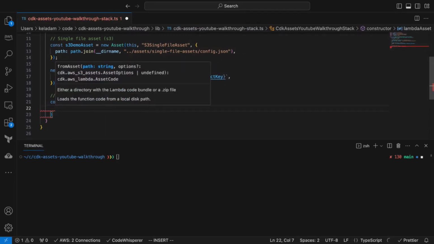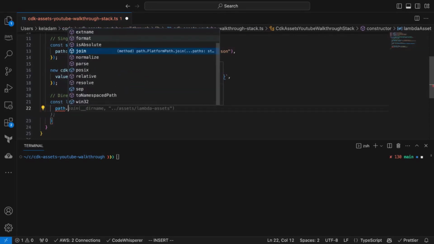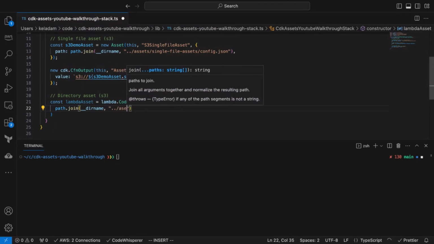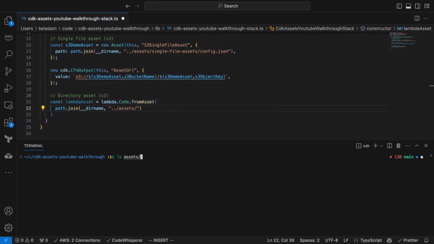So very similar to what we did above, we're going to set the path, which is going to be the same path earlier, except if you look in our assets directory, we have Lambda API service. If we take a look at what's in that directory, you can see we have a Docker file, which we're not going to use right now. We have a build script.